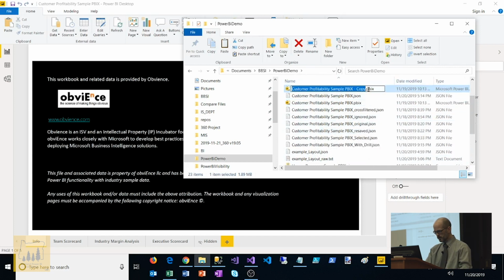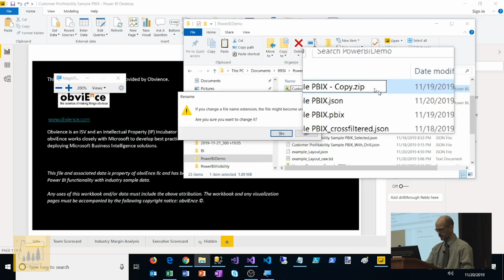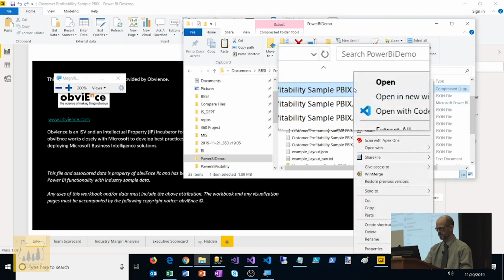And this is something that's been around for a while. It's nothing new, but I'm just going to change the extension of this to a zip file. Just manually change it to a zip file. And when I change it, it wants me to confirm. Am I sure? Of course I'm sure, because I'm going to hack it.